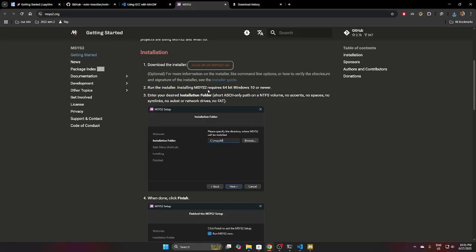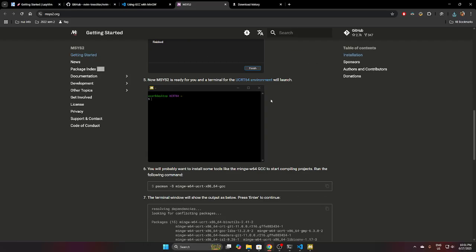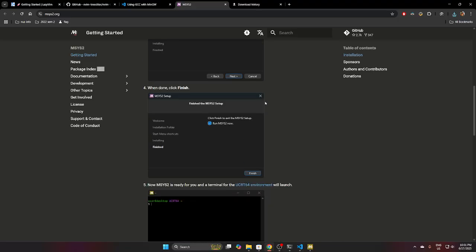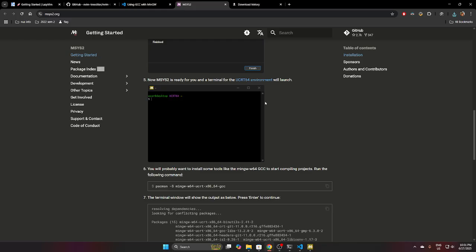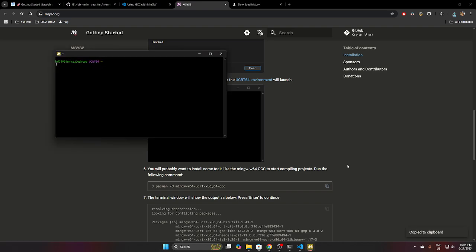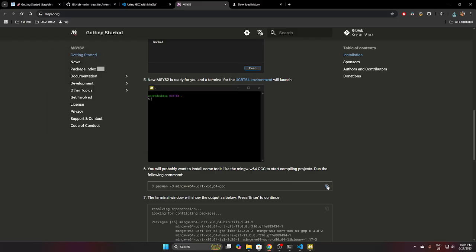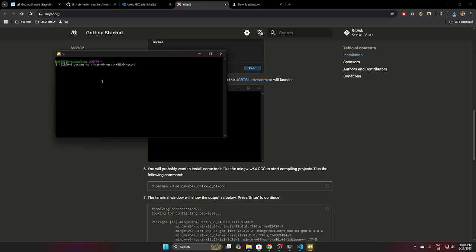Run the installer. Enter your desired installation folder. Okay. So I'm at step 5. So I just have to copy and paste this command here. And apparently Control V is not working, so let me use my mouse to paste. Okay.